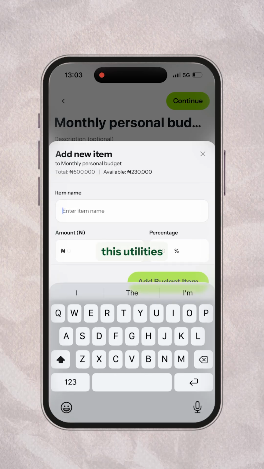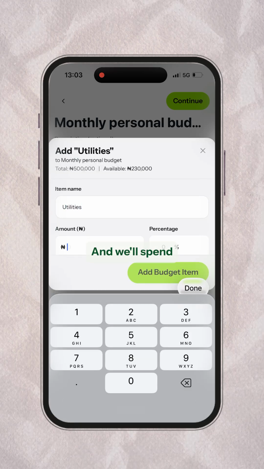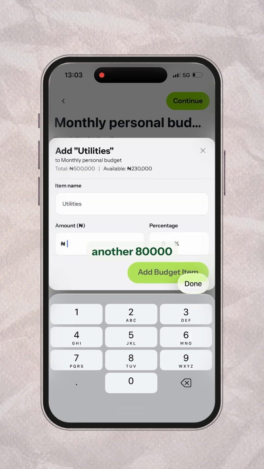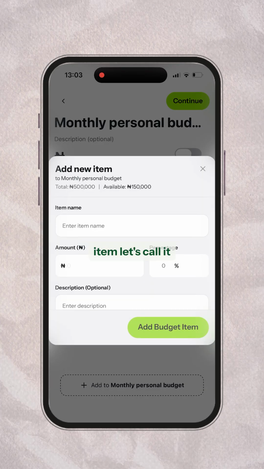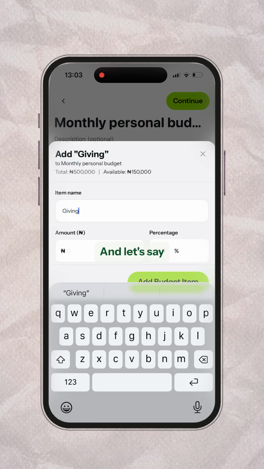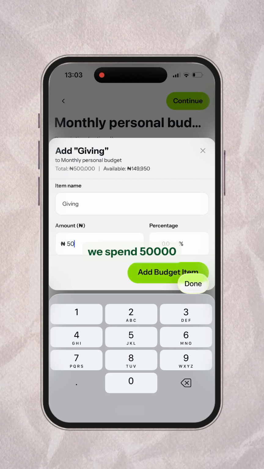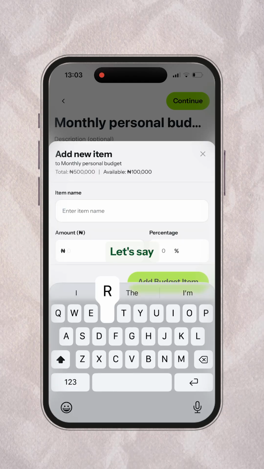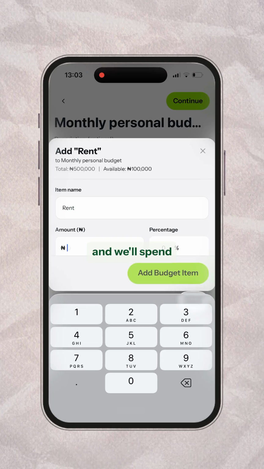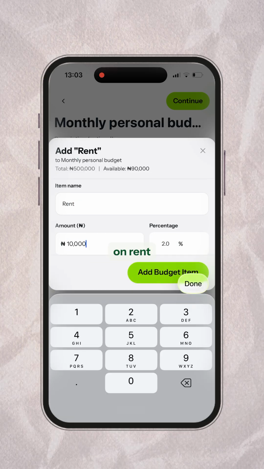Let's call this utilities, and we'll spend another 80,000 on utilities. And for the fourth item, let's call it giving, and let's say we spend 50,000 on giving. The next item, let's say we have rent, and we'll spend all the 100,000 on rent.